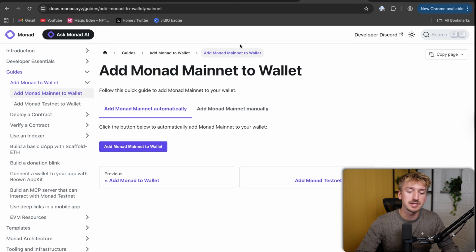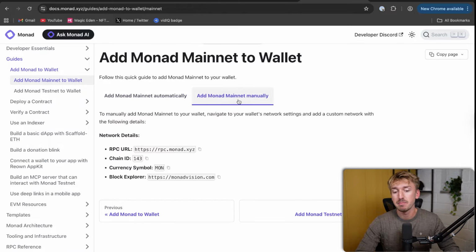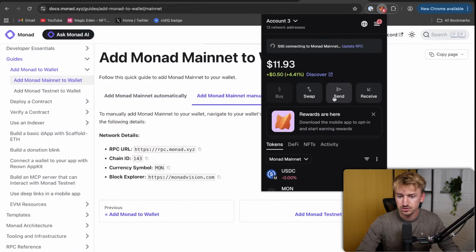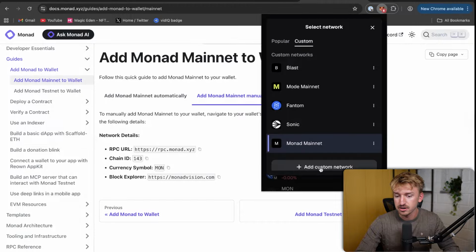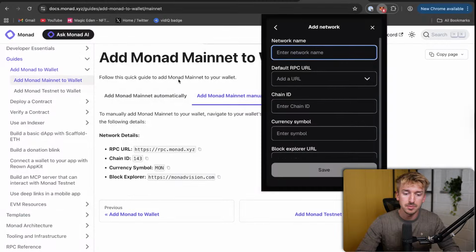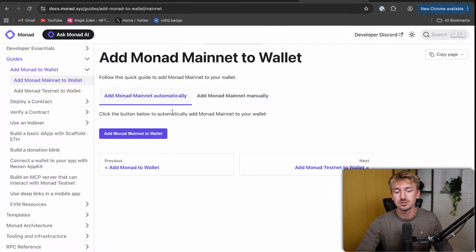So we'll leave this website down below. This is the Monad document. So you can either add it manually to MetaMask. If you head into MetaMask and click on add custom network, you will just have to copy paste these details into here. But the easier way to do it is just to click on add Monad Mainnet to wallet. It will connect to your MetaMask and add it automatically.